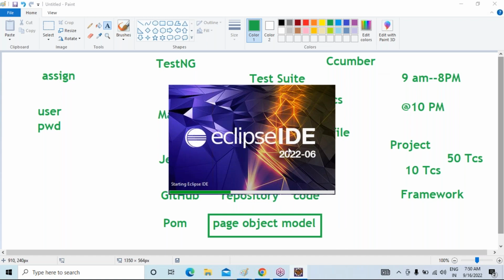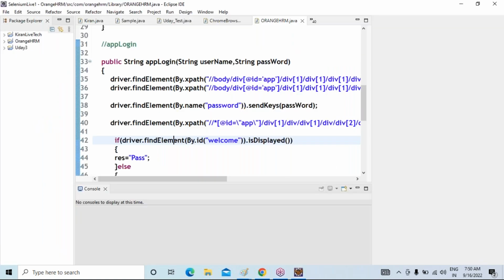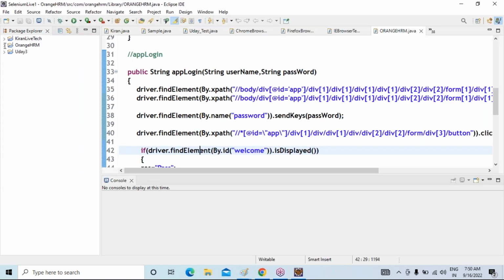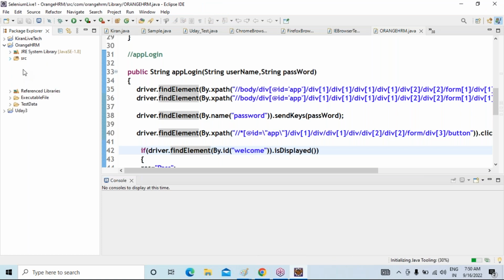So we are using a tool like Eclipse IDE. It's an integrated development environment. In the old days we used Notepad to work with Java. Nowadays we can use this to handle it.